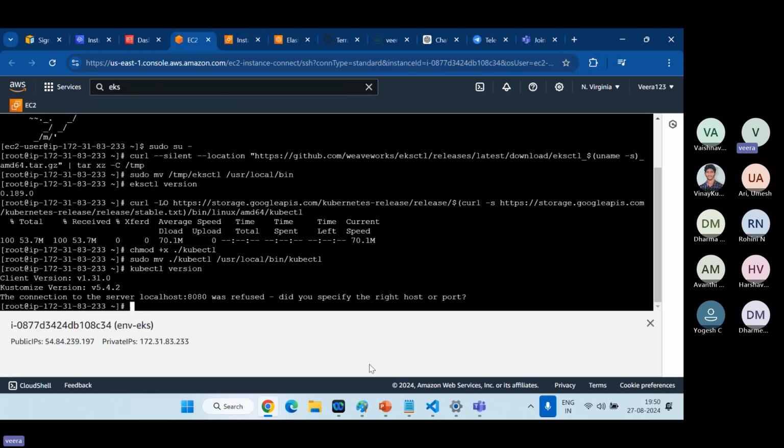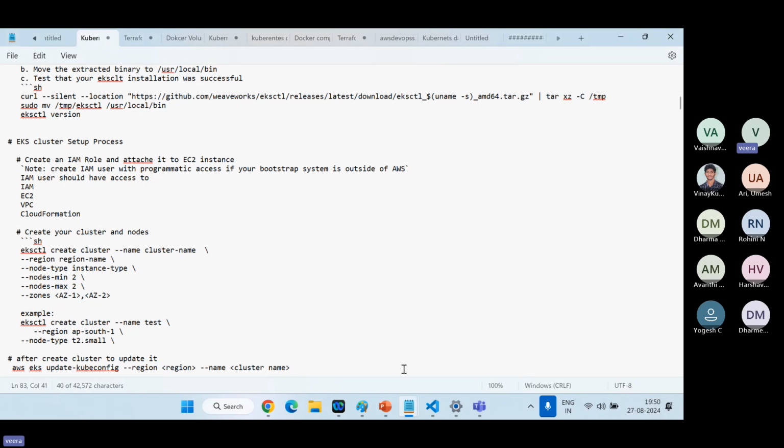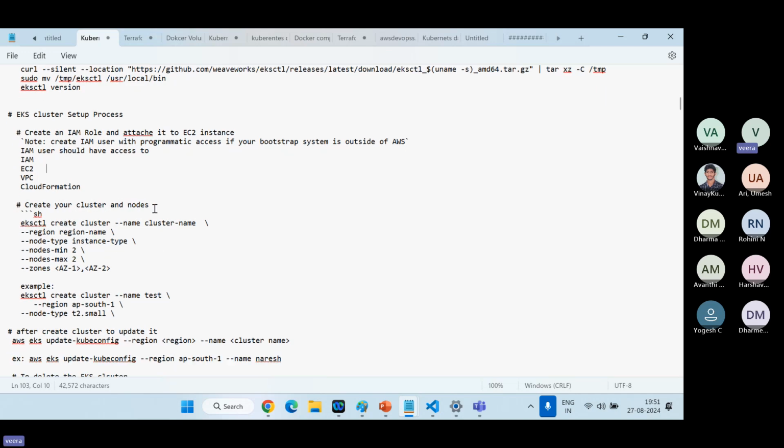The command is here. Either you can give full access, or you need to give this much access to your role: IAM, EC2, VPC, CloudFormation. These permissions are required for your EC2 instance to create an EKS cluster, or you can give admin access. So create your cluster and nodes.